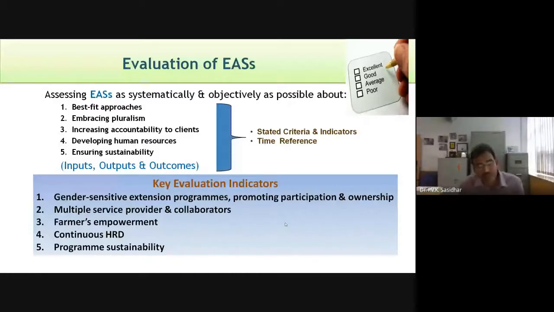As I said in the beginning, all of us should have some indicators for evaluation of something. What are those indicators? For instance, when we take up extension advisory services, the evaluation is assessing EAS as systematically and objectively as possible about their best fit approaches. Best fit approach means one approach may not be suitable for all areas. So in one area, public sector participation is more welcome, in some areas partnership, in some areas private extension advisory services. Second is embracing pluralism.